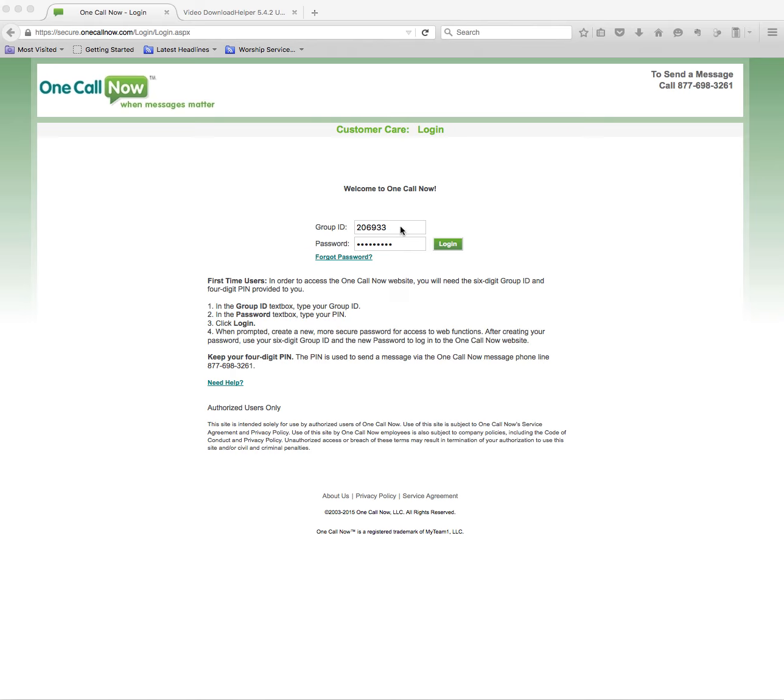So here's the group ID. It is 301168. Password, capital O, lowercase n, the number 3, capital G, 0, $, lowercase p, number 3, lowercase l. Click login.